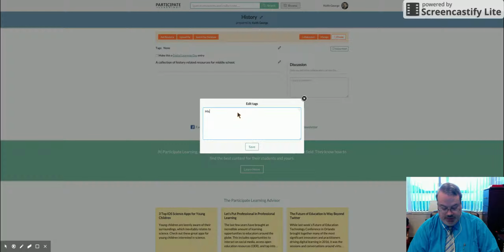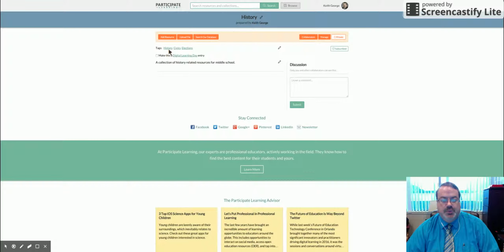For my tags, I'm going to click the little pencil and add some tags. So that might include history, civics. I know we'll talk about elections and so forth. You could have several there. Click Save. And notice that because I divided those with a comma, it has recognized each of those as unique tags.